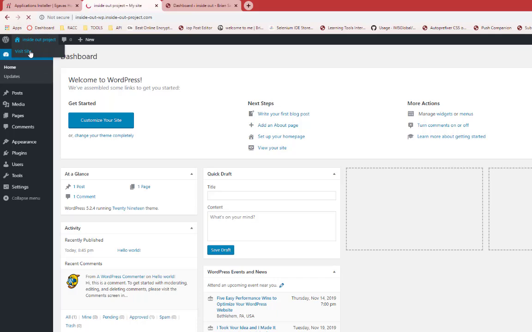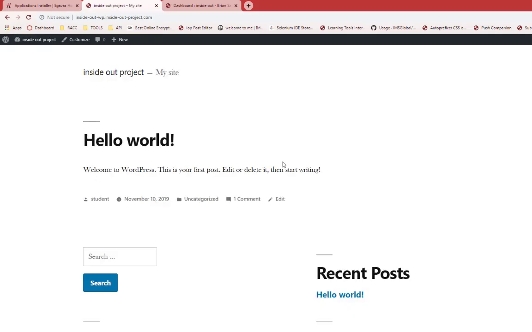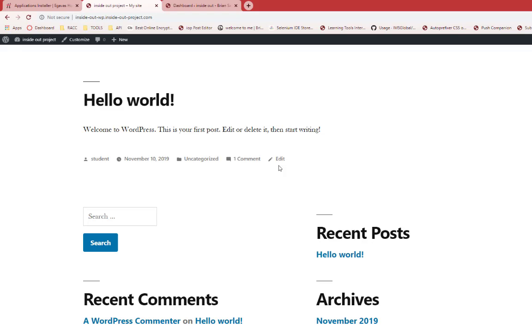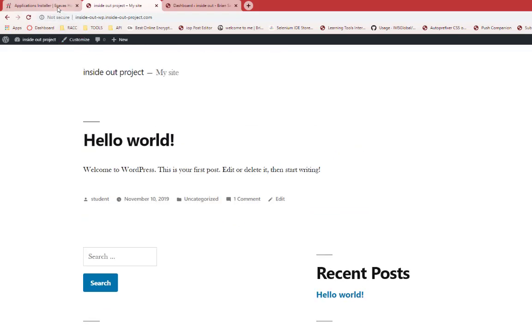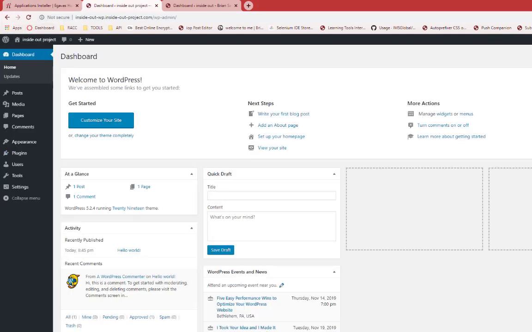And now we'll go look at the front end real quick. And it's a default theme. It's not the prettiest theme, but the idea is that you're creating what you want to create. Let's go back to our dashboard. And our site is installed.